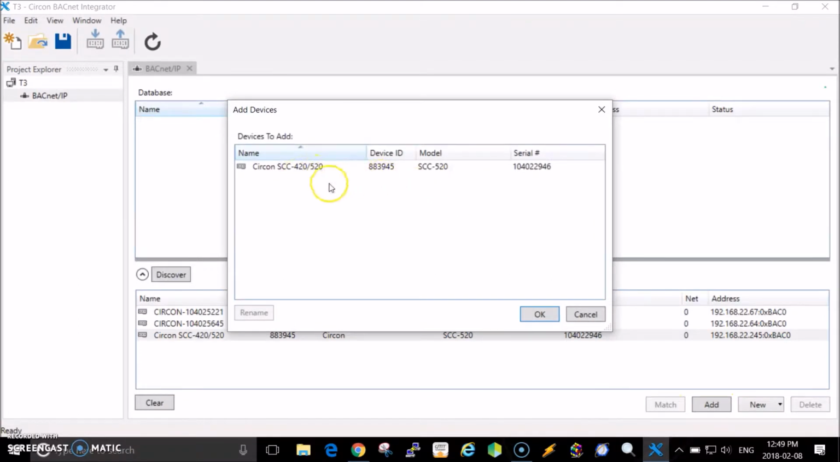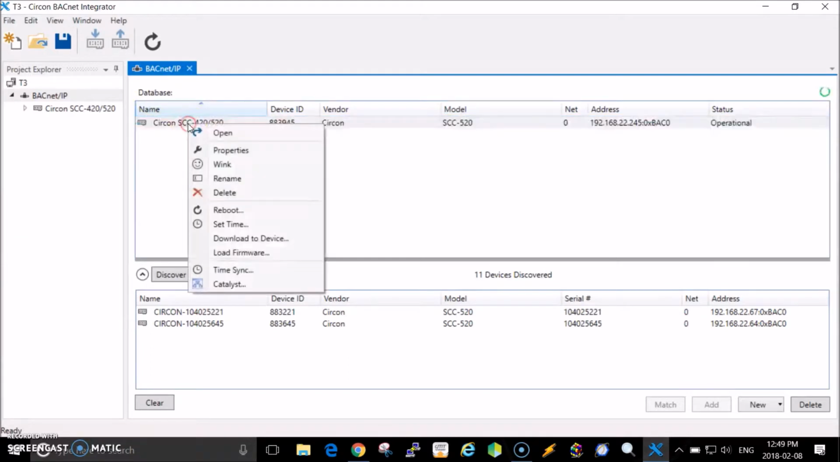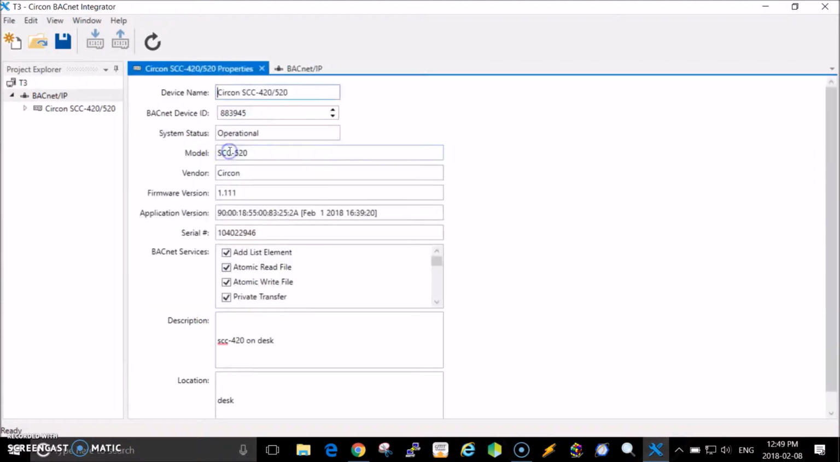It gives you a chance to rename it if you want, but I'm just going to keep that name. I'm going to click on OK. So now you can see it's added to the database pane. As soon as it goes there, it's in the database. So the first way that you can change the device ID is to right-click on the SCC 520, go into the properties, and I can change the device ID here.